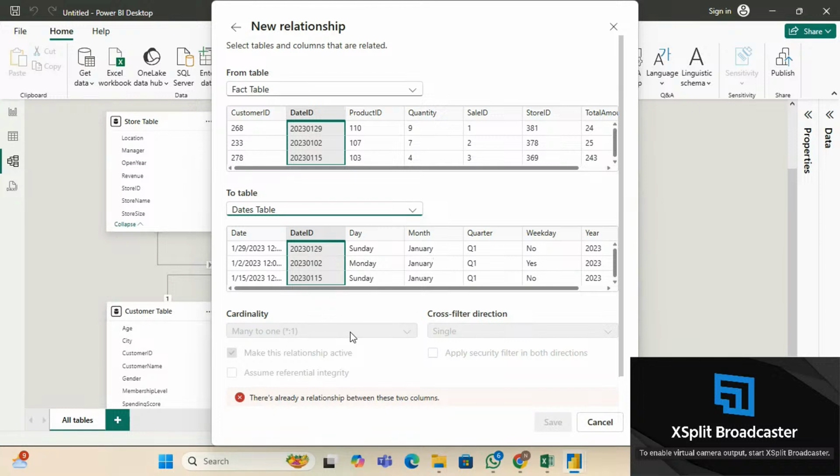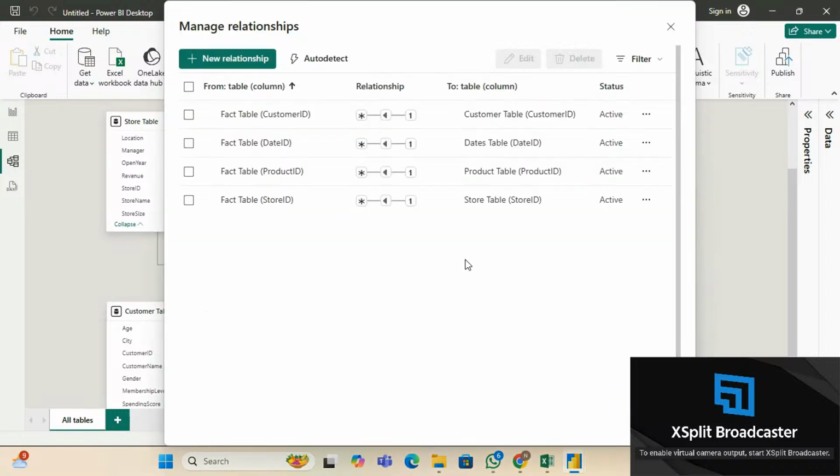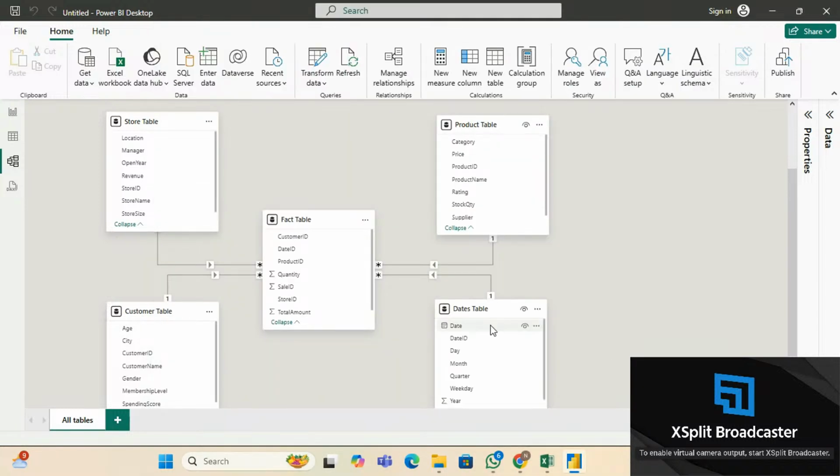What is cardinality? Nothing but the relationship. Is it one to one, one to many, or many to one, many to many? You have to define this. But if you see, Power BI has done that, so I need not worry about this.